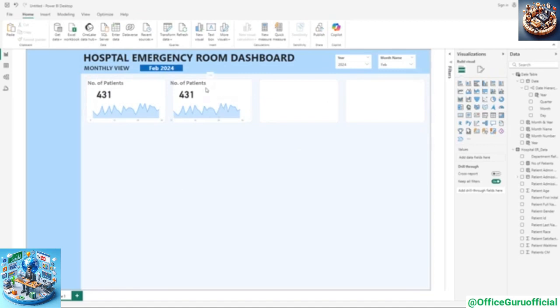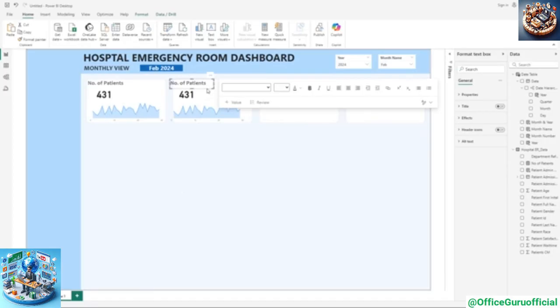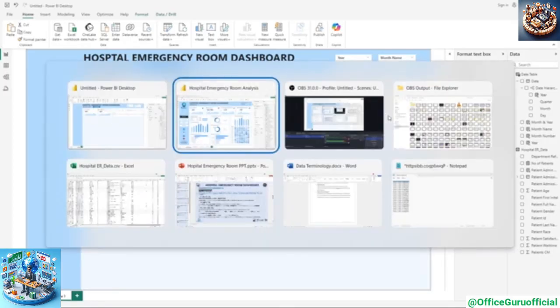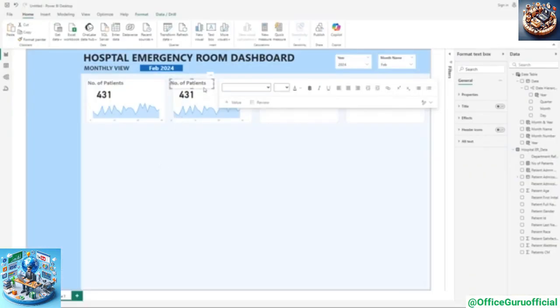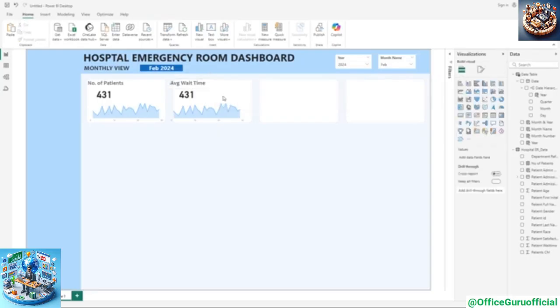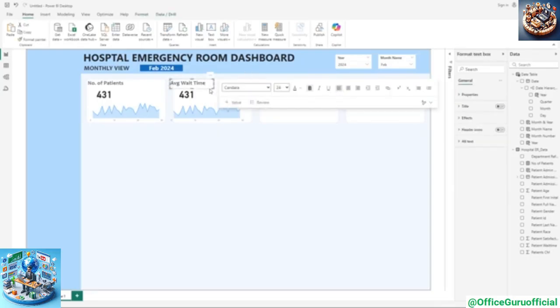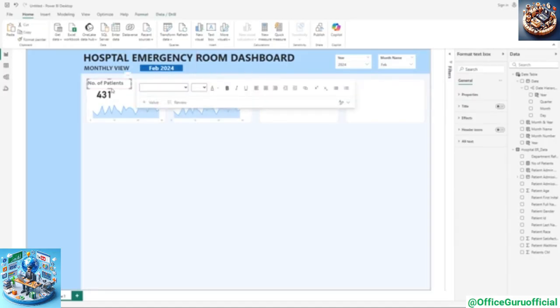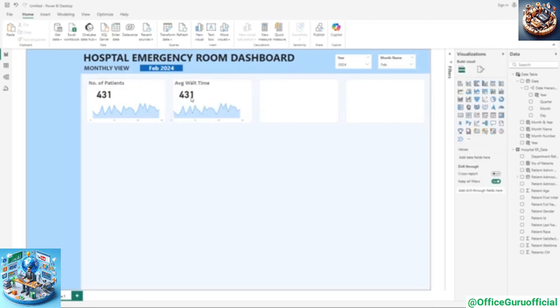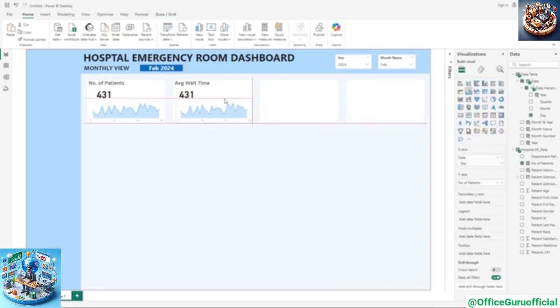Now we have to do the second KPI. And what we want here is actually as per our problem statement. Just let's see. Where is it? Okay, yeah. So we have to find out average wait time. So I will just change the name over here, as the title of this, as average wait time. I'll just bring it over here. So this also I'll just bring at center.